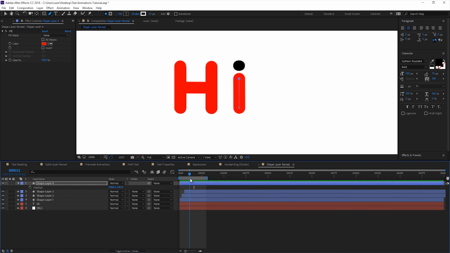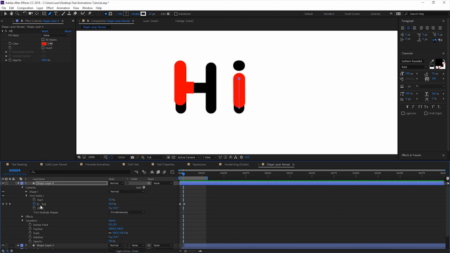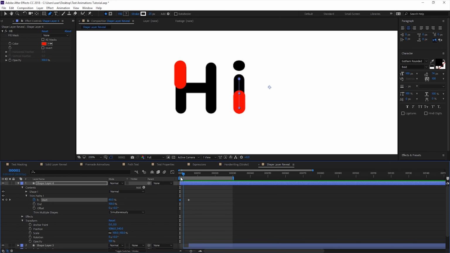And for the I letter, we're actually gonna have it start from the bottom. So you can either invert the points, or what we can do is go down to the contents, trim paths, and instead of animating the end, we can animate the start. So let's go to the last keyframe, turn the stopwatch off, turn on the stopwatch for the start, and then go back to the beginning and just go all the way up to 100%. We preview that, there it is.